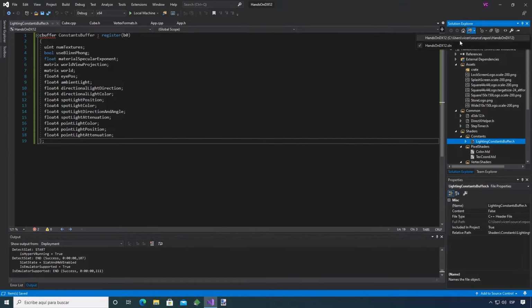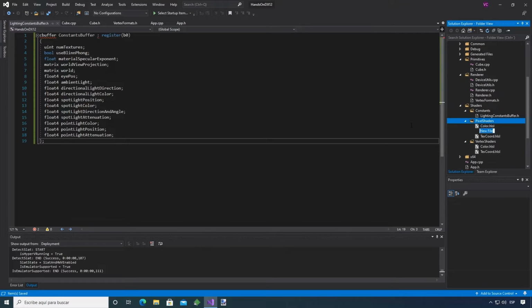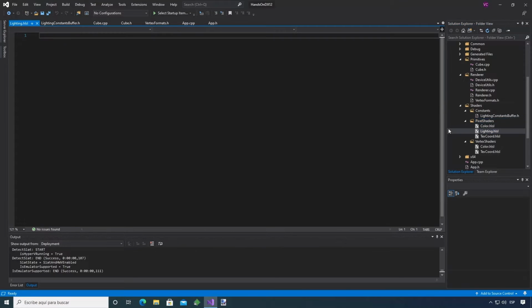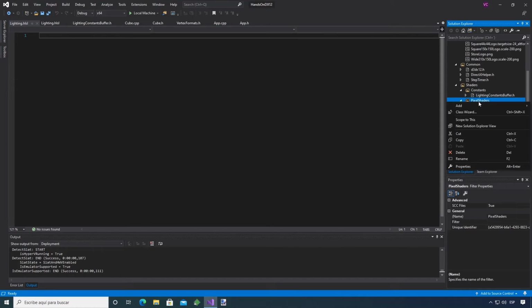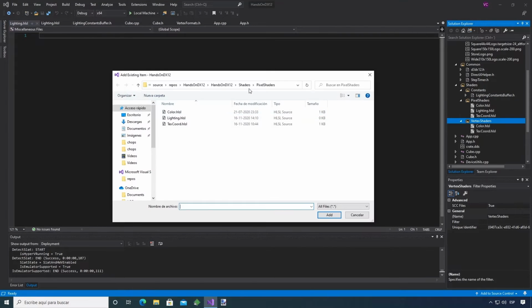Go to the folder view, add a new pixel shader named Lighting.hlsl, and another vertex shader named Lighting.hlsl. Include the shaders in their respective filters.